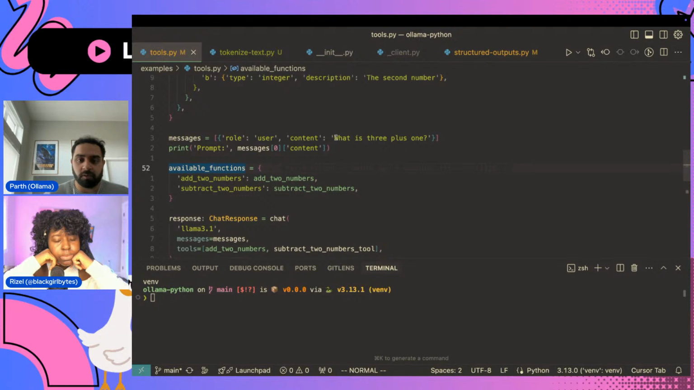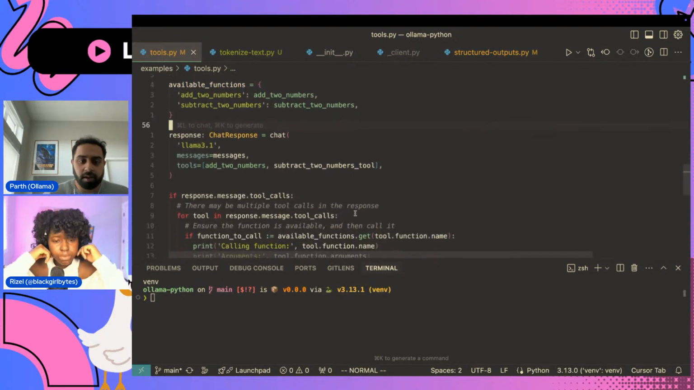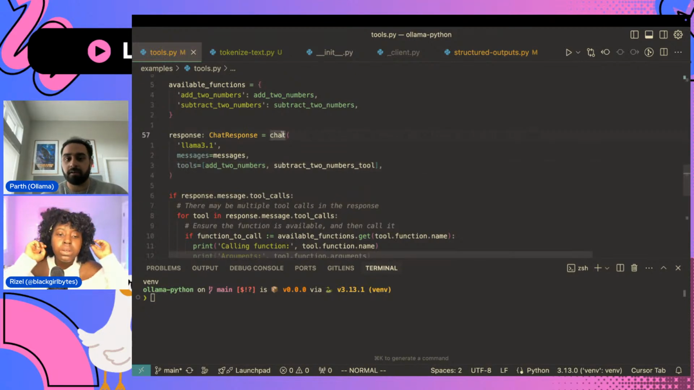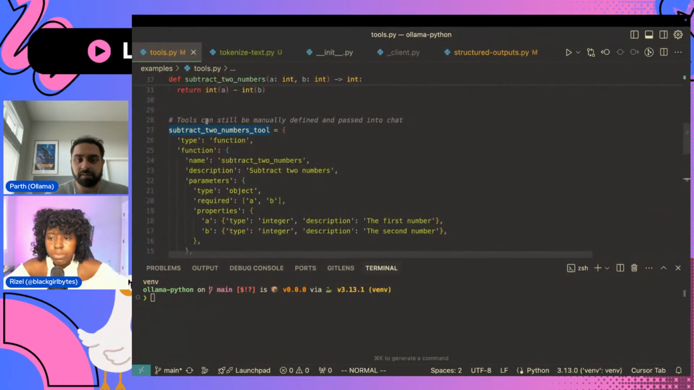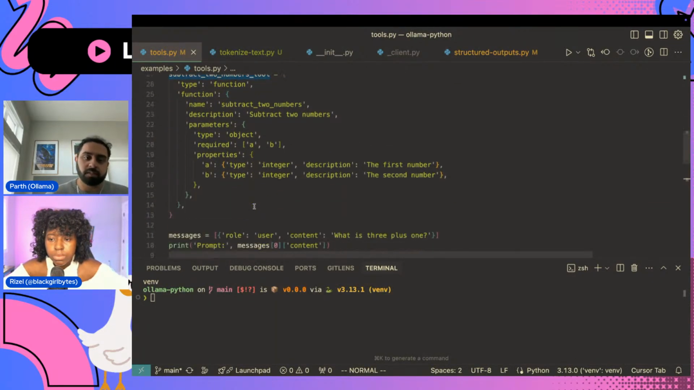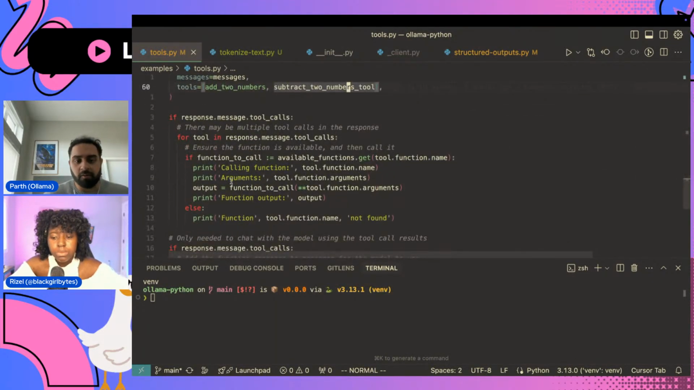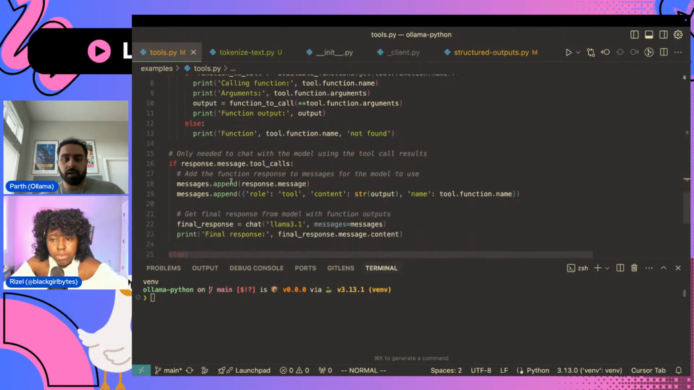The question is, what is 3 plus 1? And over here, you can see that I can pass in tools as a list into chat. So this is using the Ollama Python package or SDK. And so we have both the function as well as, just to show that you can still do the other way, the schema itself. And then over here is just calling the tool and making sure that it runs. So let's try it out.